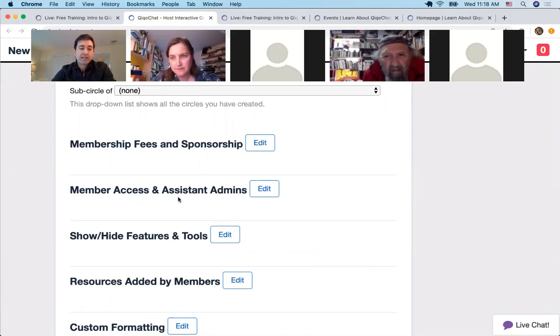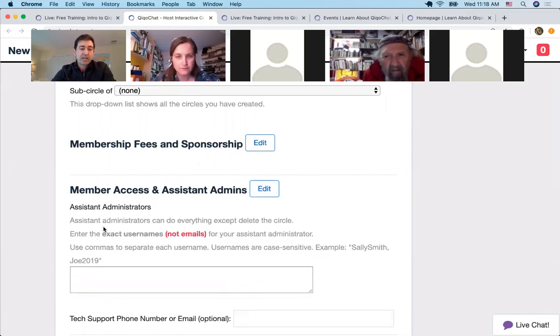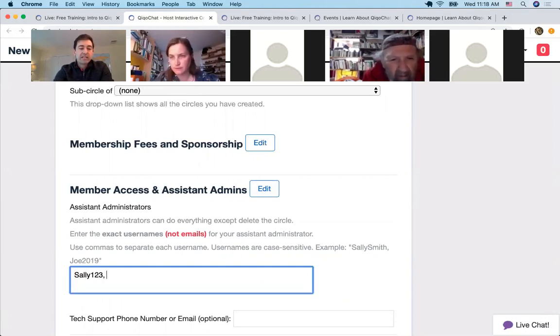So member access and assistant administrators. I'll click edit. If you want assistant administrators, I would say Sally 123. That's Sally's name, and Bob 123. Those are their usernames. Now, when they create their Qiqo account with those usernames, they have all the power you have as the administrator of your circle, except they cannot delete your circle. So that's the first thing.